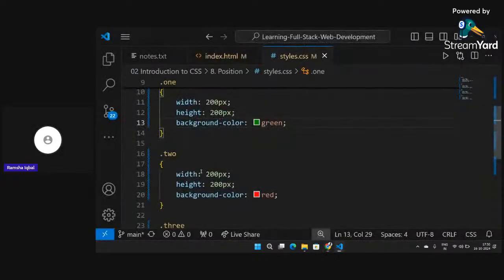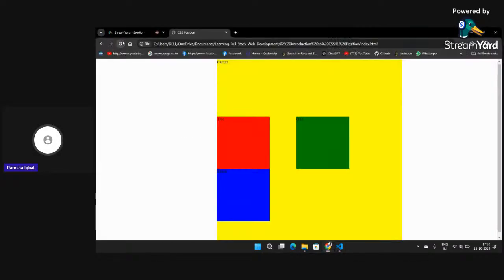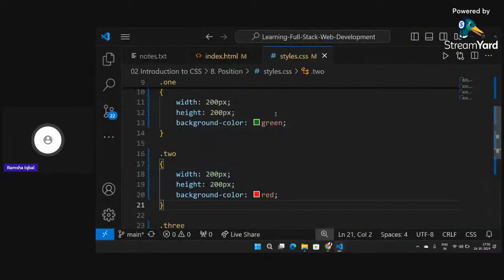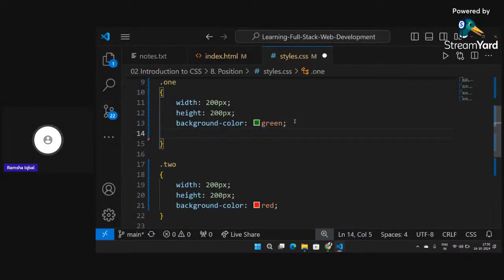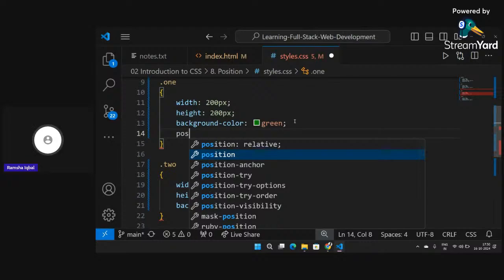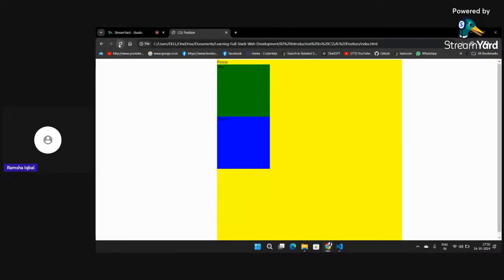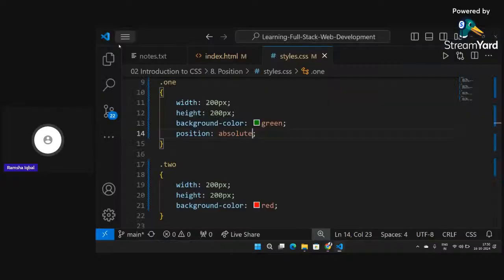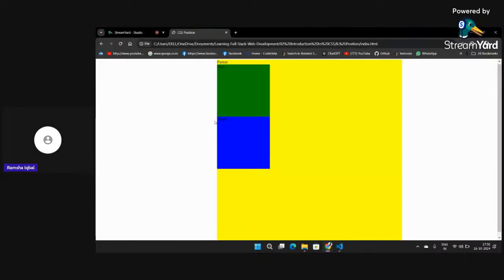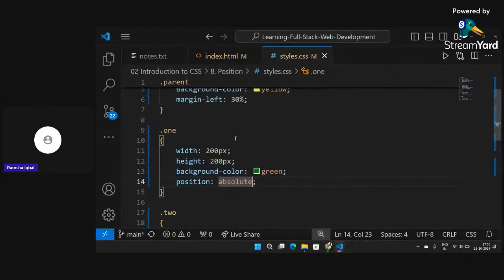This was my relative positioning. Okay, refresh everything. Then let's check what absolute does. What is the difference between relative and absolute? Let me write position absolute. Okay, click on refresh. See what has happened. What basically has happened? There is some difference from relative.